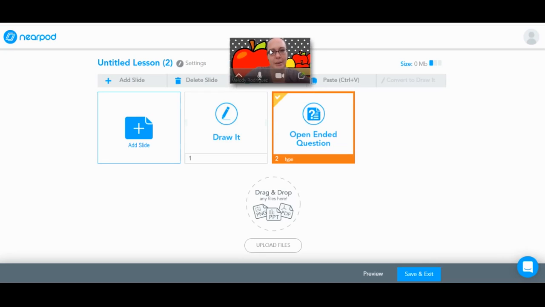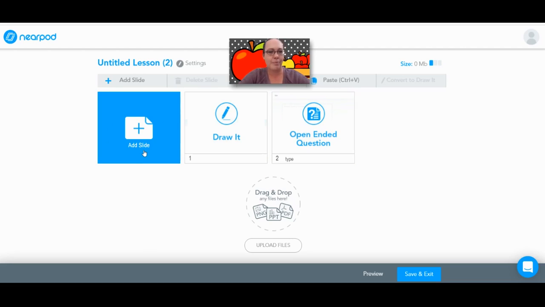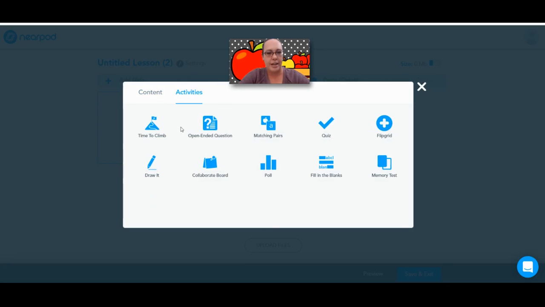So you can see every time I'm adding a slide that it just adds to my lesson. And you can, of course, always change the order. You could copy and paste, anything that suits your needs. So let's go ahead and look at another one of my go-to interactive elements here. I am going to do matching pairs.